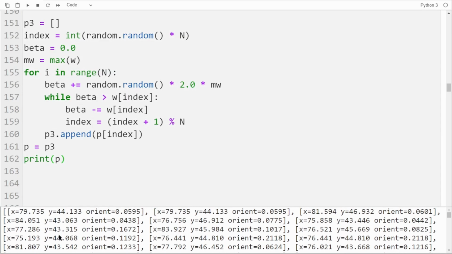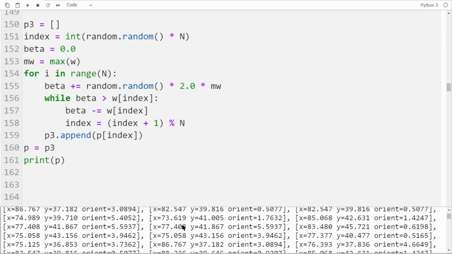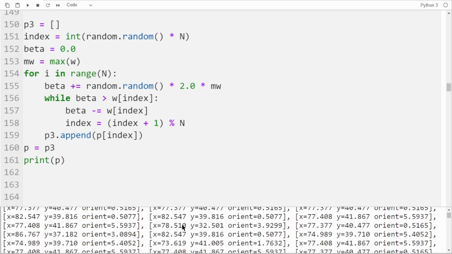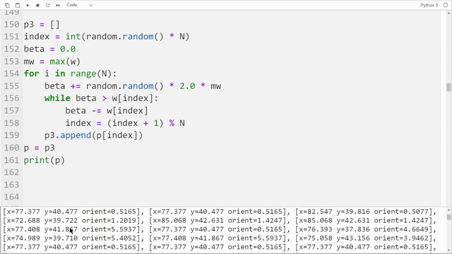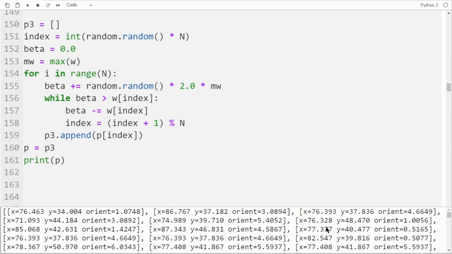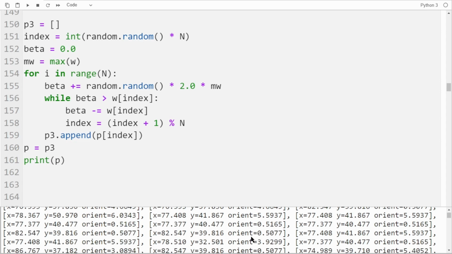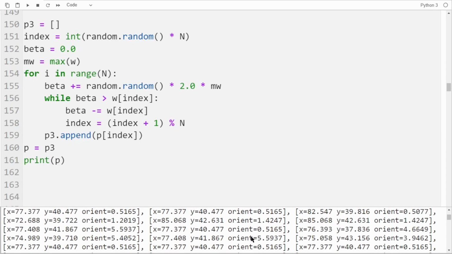If we just look at the first value over here, they're now all about the same. They're all between 76 and 82. The second one, they're all about 42, 44, 43, 41, 39, 38. So what we've gotten here is a set of particles that are all co-located. So instead of having a complete random set of particles that we had before, the resampling step, you can see this, already gives me particles with very similar x and y positions. Now it turns out the orientations are not very similar.